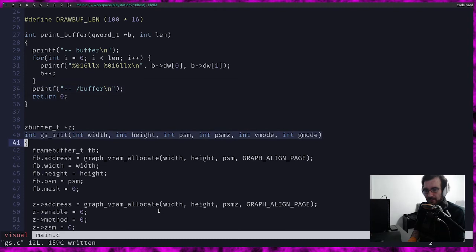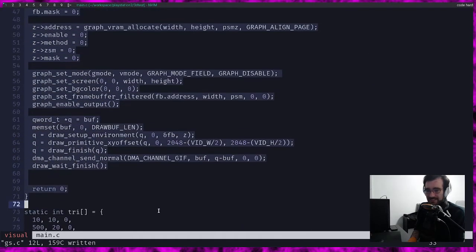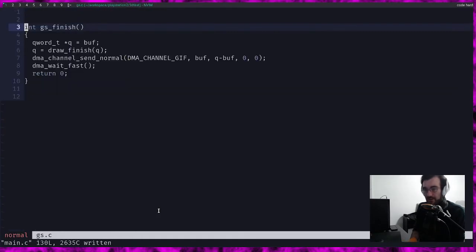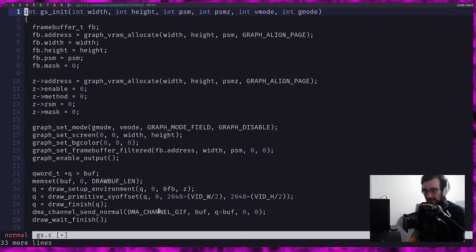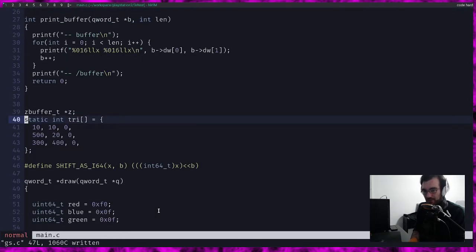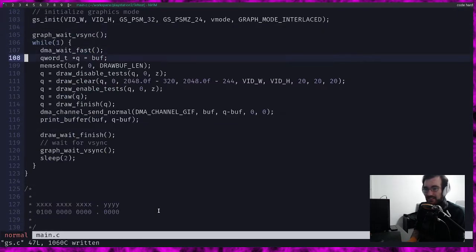This zbuffer variable is going to be the bane of our existence because we need it not only when we initialize the graphic synthesizer, but then we have to pass it to this disable and enable test function as part of our draw clear. So we're going to have to think about how our data is going to flow here.